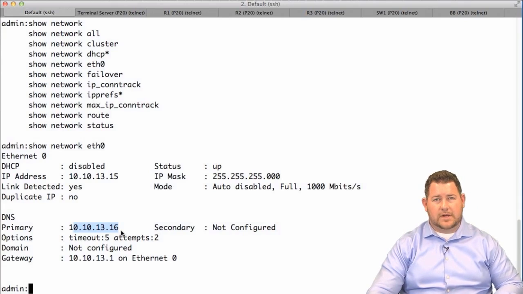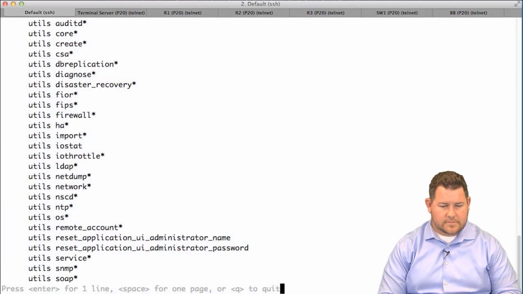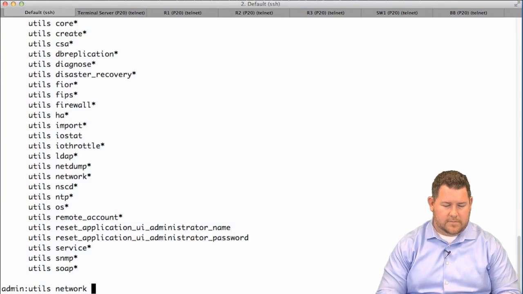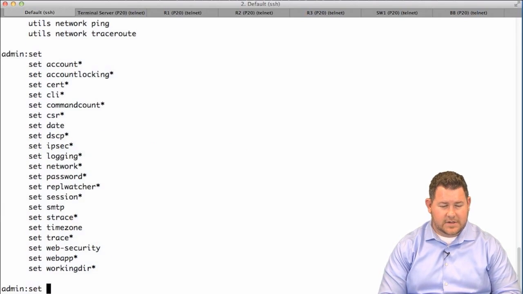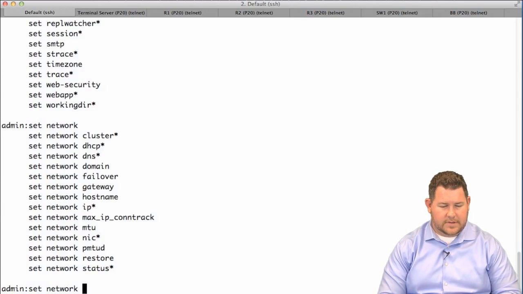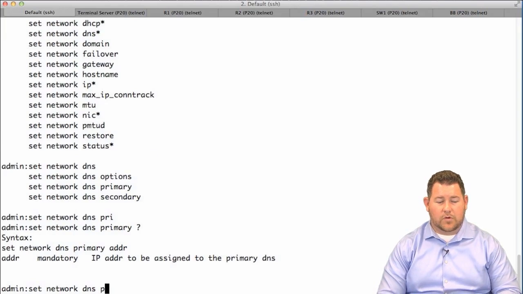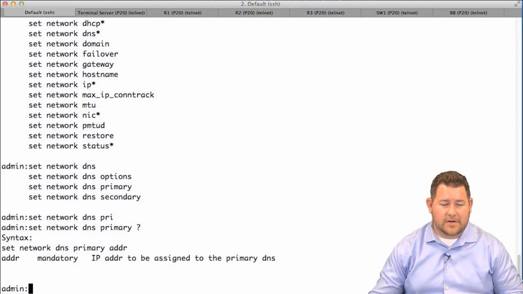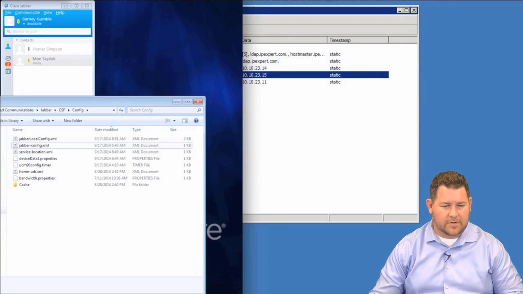Great, we can do that for the same server, but it's already been done, to make sure that that is set correctly. Now, if that's not set correctly, you have to go utils network. Actually, not utils. We're going to be using set network, so we're making a setting change. So we're going to go set network dns primary, and then you would type the address there that we're talking about. So 10.10.13.16 is our server. We're already configured there, so we're good. So now it's just a matter of signing in with your Jabber client. And we've got a couple Jabber clients here ready to go for that purpose.